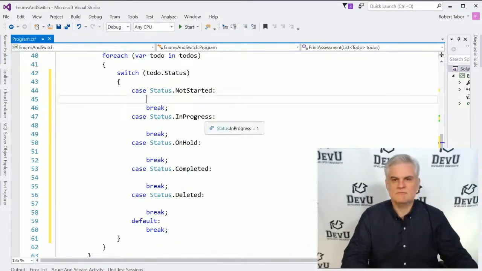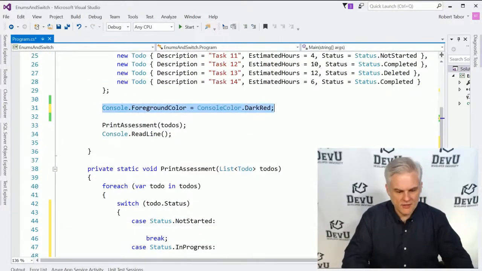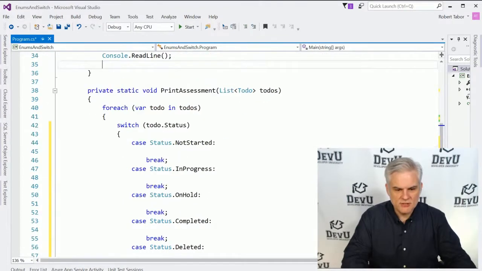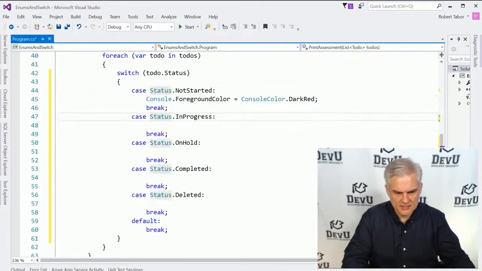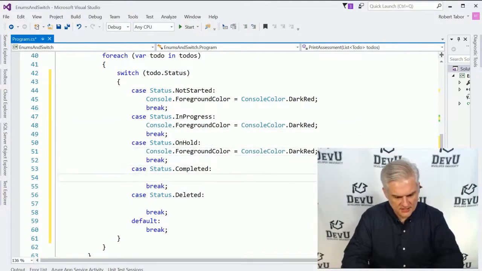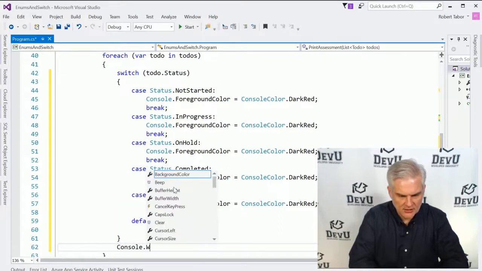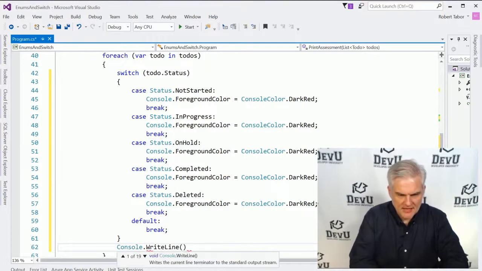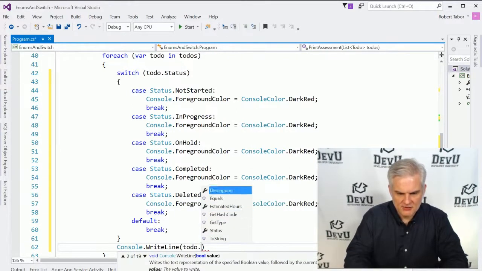And so now I can do here anything that my business logic would require. I have an idea though. Let's use the foreground color and change it up for each of the individual to-do items. So it can be as simple as this. Let's just copy this and we'll put it here for each of these statuses. And then here at the very end, we will actually then do a console.writeLine of the actual item itself, the to-do dot description.